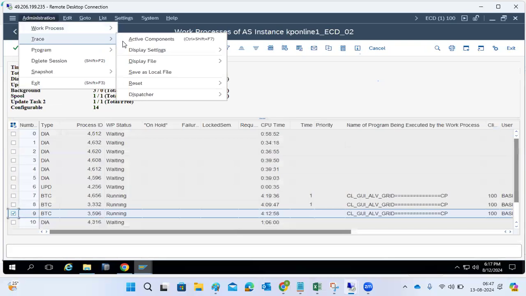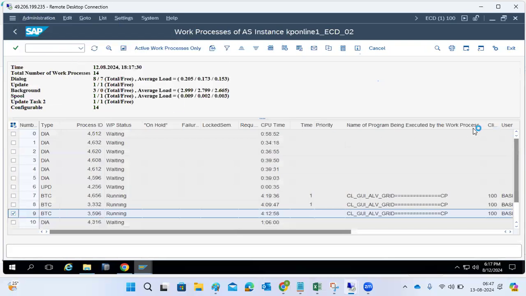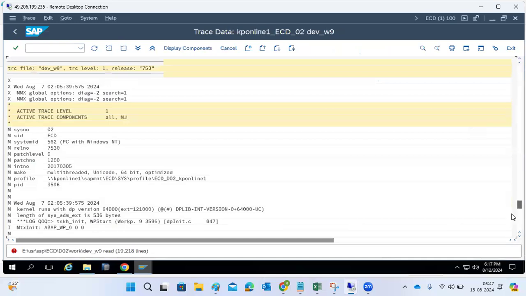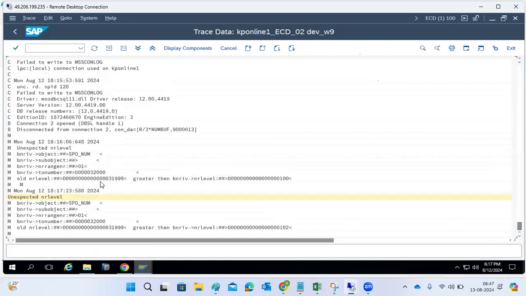Check the work process trace file. What's happening here? Are there any errors? Check the last lines here. Are there any errors? Nothing. So just refresh to see whether it is still updating. It's updating. Okay, the job is running. It's doing something at the database level.